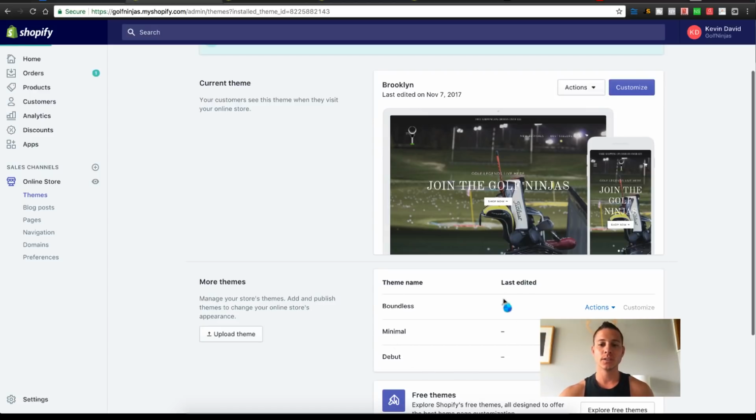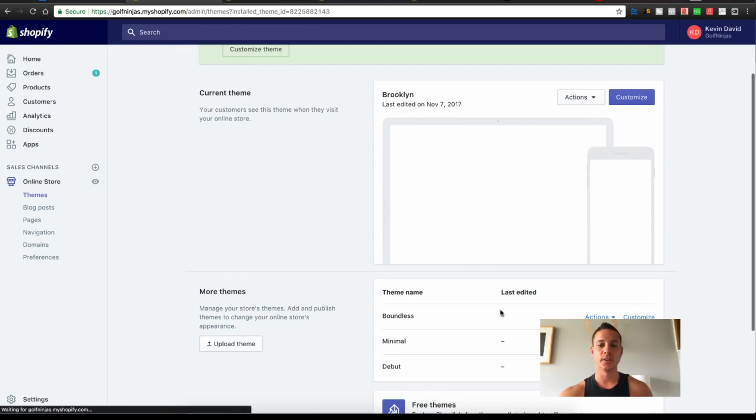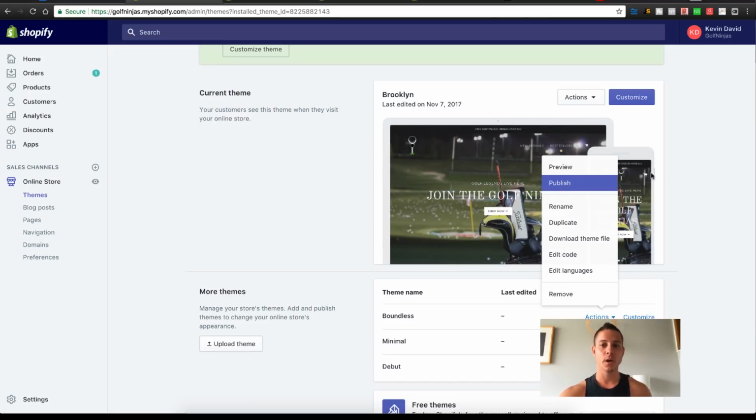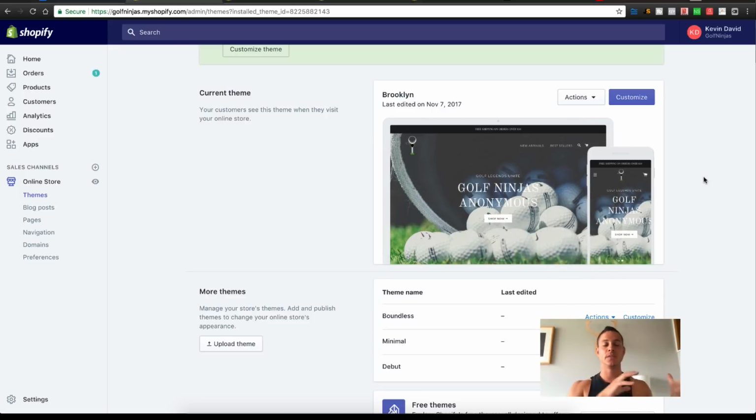theme name. And once this has a chance to go through its little edit thing, all we do is go to Actions and Publish. So I'm not going to publish it because I currently have Brooklyn published, but literally it takes 30 seconds, guys. So that is how you install a theme.